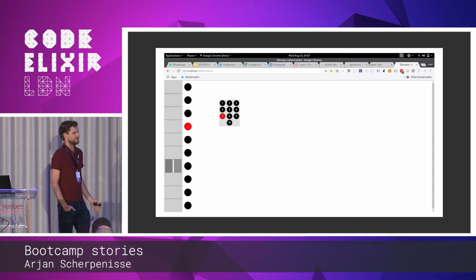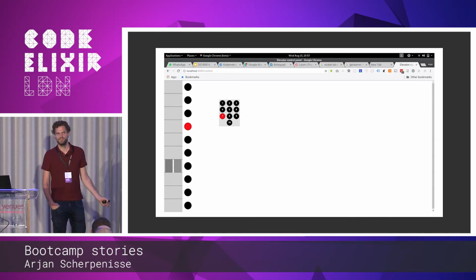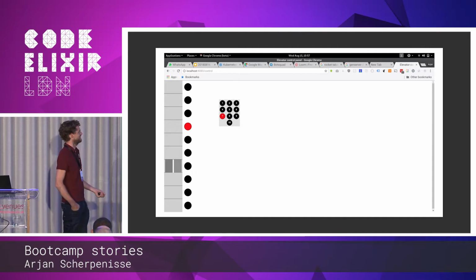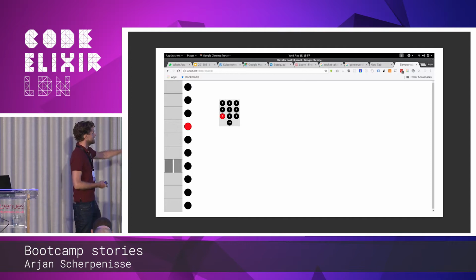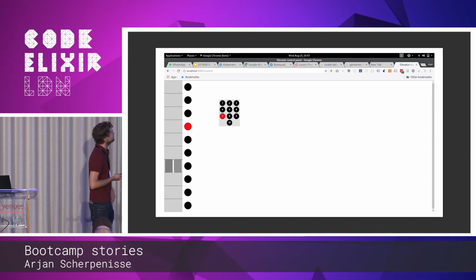It was pretty nice. So in the afternoon of the second day, I got a pull request. Oh, I fixed the assignment and I made this example implementation, so you can see in real time the elevator going up and down.